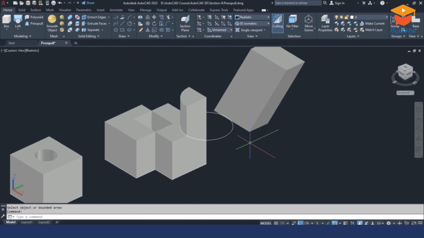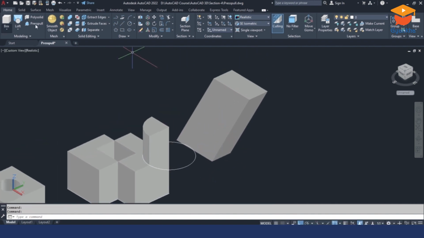Any objects, if you have any objects, I just make a line here. And only this portion you need to make Presspull. Just go to the Presspull and you can make Presspull like this, or go to the Presspull, press Ctrl, and you can make Presspull full.